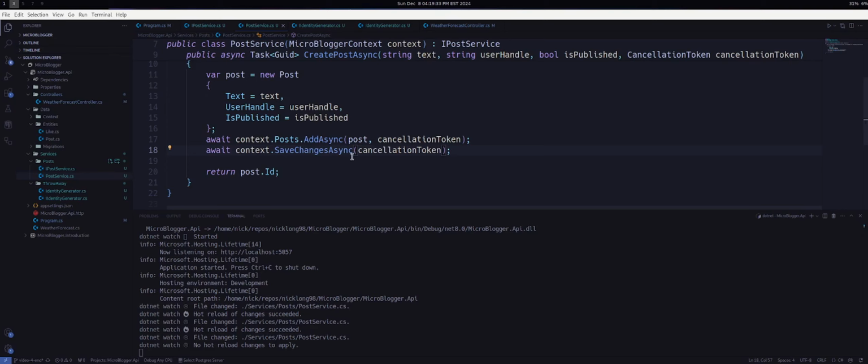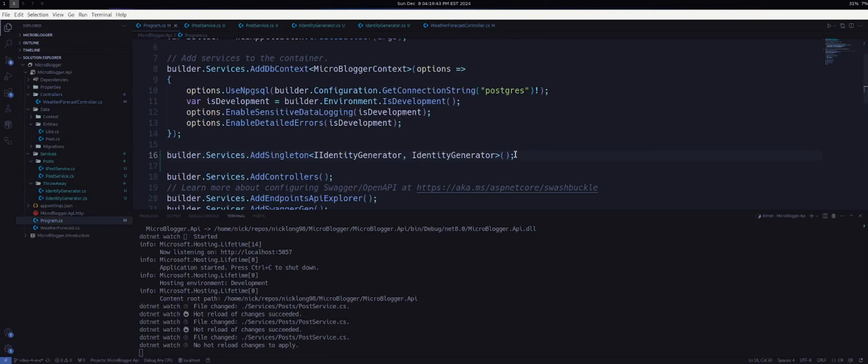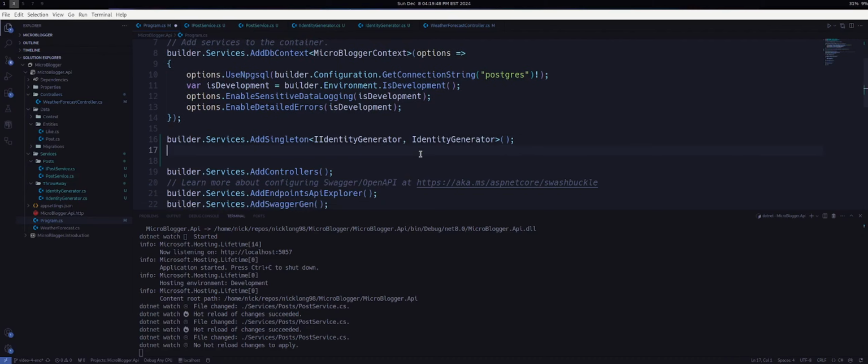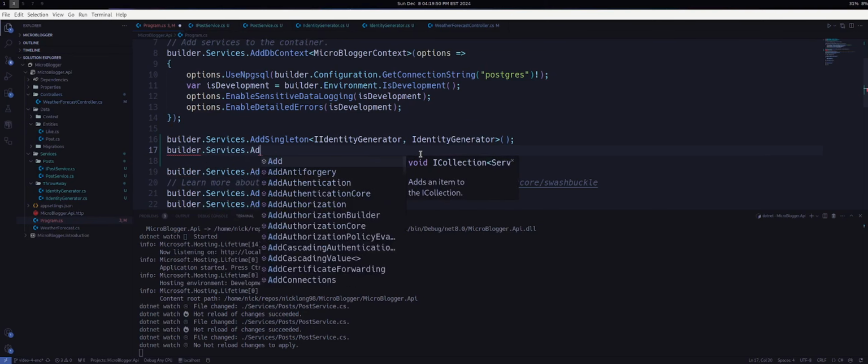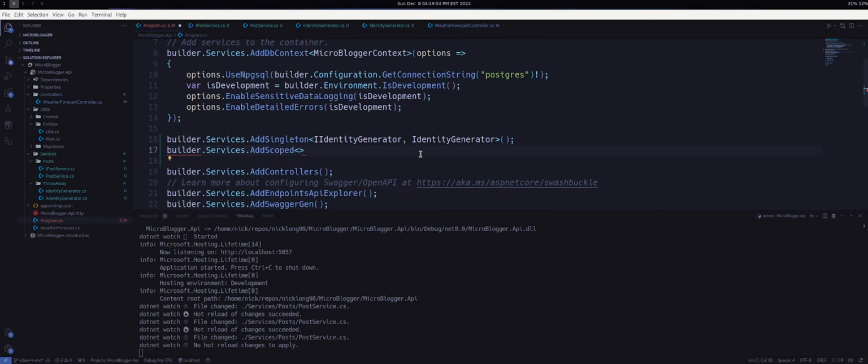All right. So we can create this post and we can get the ID back. So let's go back into our program.cs. And just like we registered our identity generator, we need to register our post service. Builder.services.AddScoped. I usually default to scoped, especially if it's something that's going to depend on the database context. I usually will use scoped instead of transient.